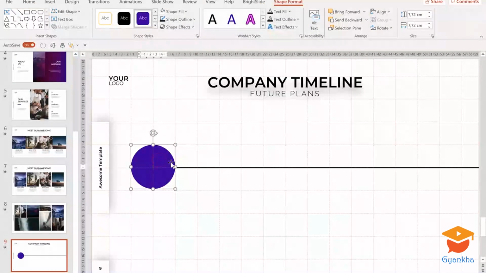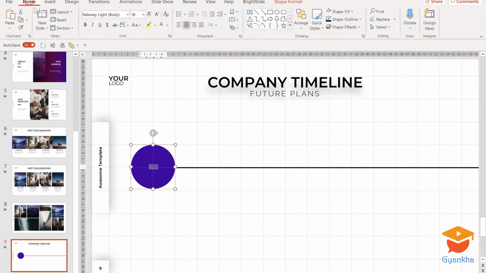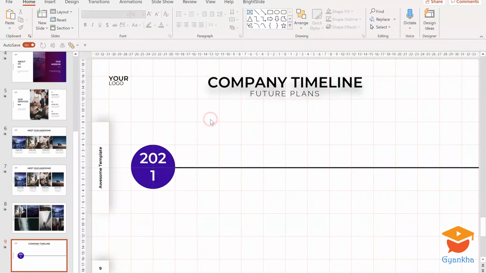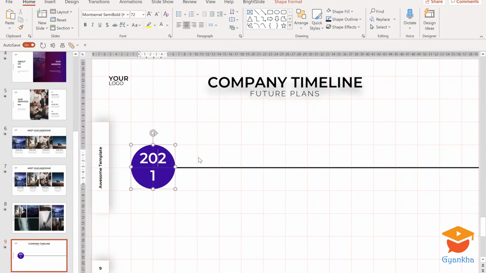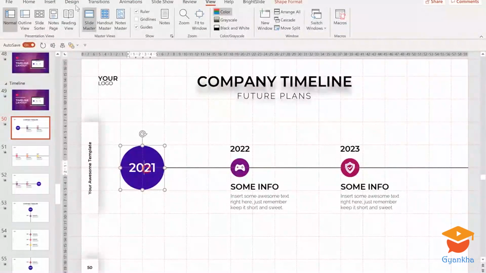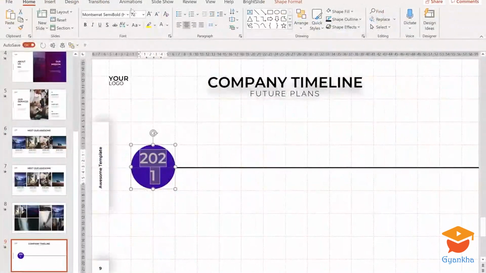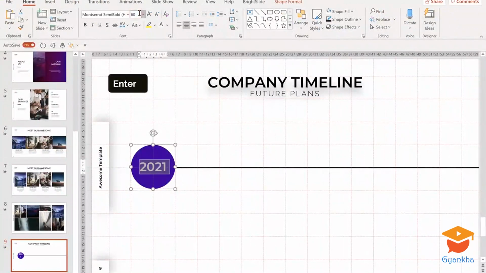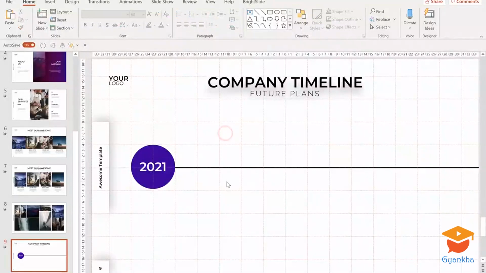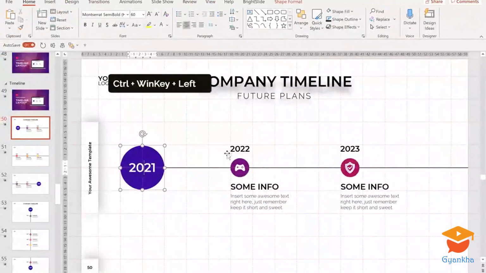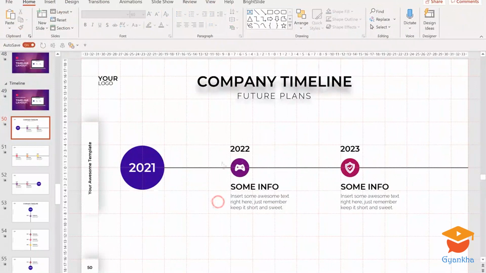Double click on the circle to type in 2021. Let's make sure that we increase the font size. For the font, let's choose our heading font, Montserrat Semi-Bold. Let me check what was the font size. So for the font size, let's use 60. That's awesome. Alright, now let's continue with the rest of the bubbles and slide content.